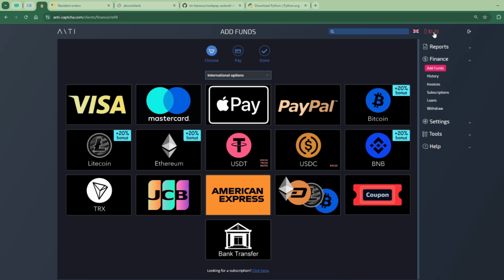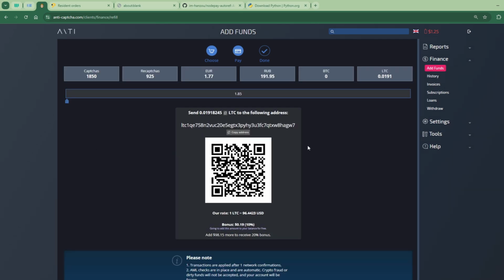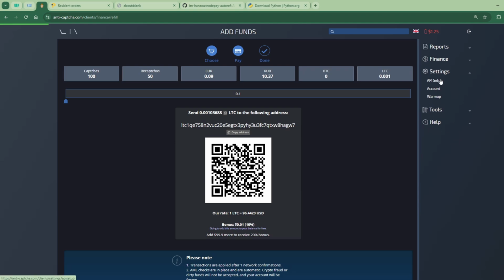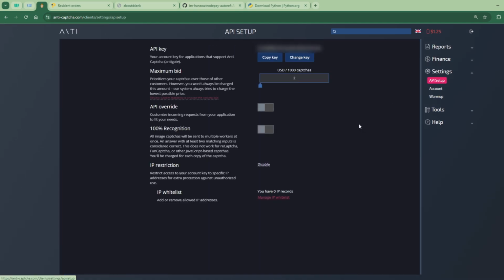Once you click on here, you're going to get a bunch of options to add funds. I always go with Litecoin because it has the lowest amount of transaction fee. And as you can see, if I just drag down the slider, I can add funds as low as 0.1 cents and it's going to give me 100 captchas. Once you're done paying and adding funds in your account, now you have to go to settings. Once you do that, now you have to go to API setup. Here you're gonna find your key. You have to copy this key.